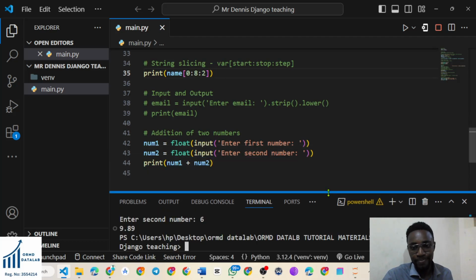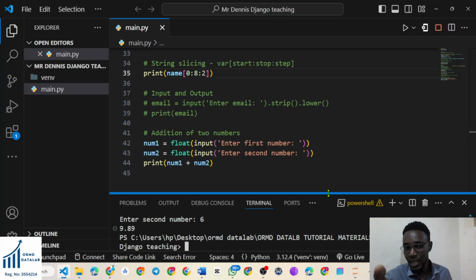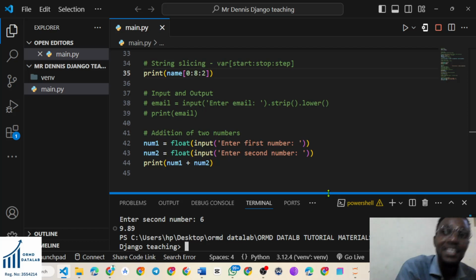I want to give us an assignment on this. Have you heard of Mad Libs? Mad Libs is a game, more like a word game. You're going to create a storyline.